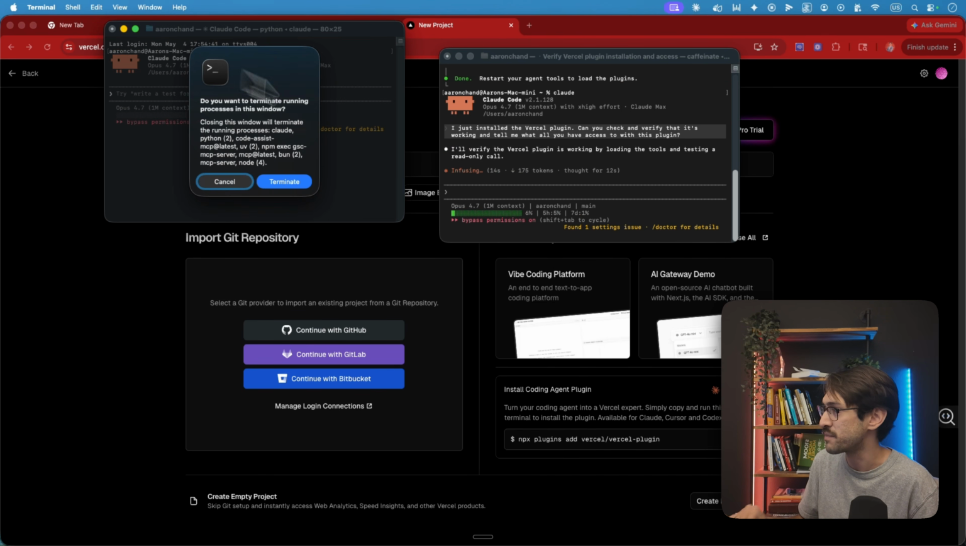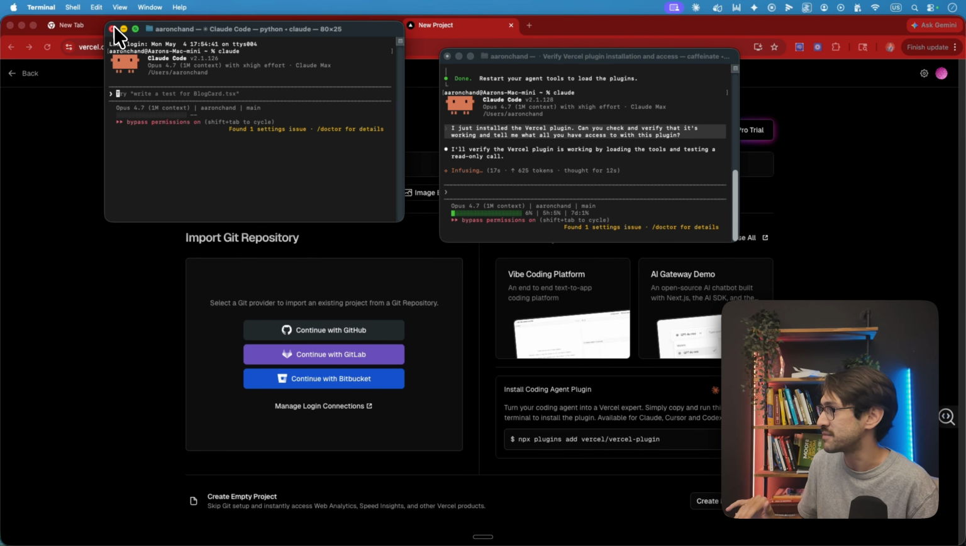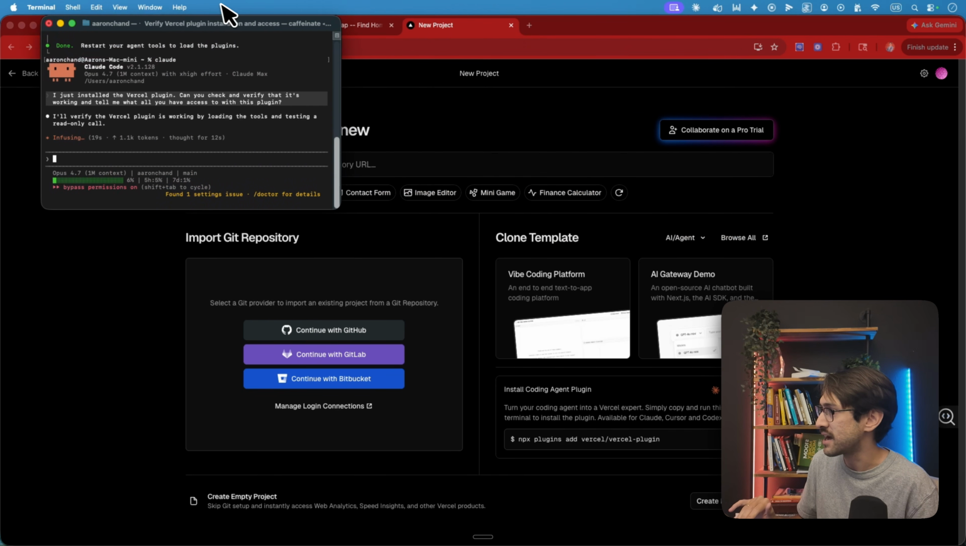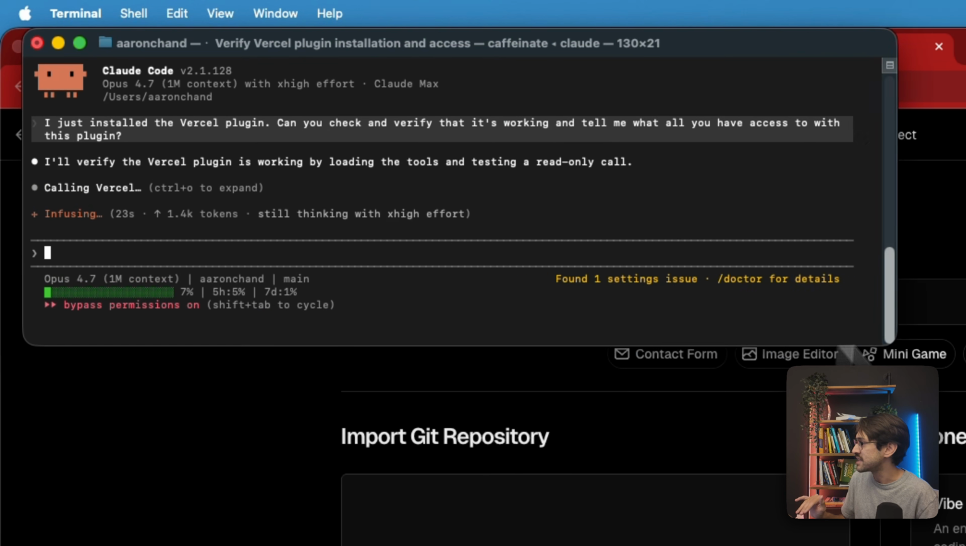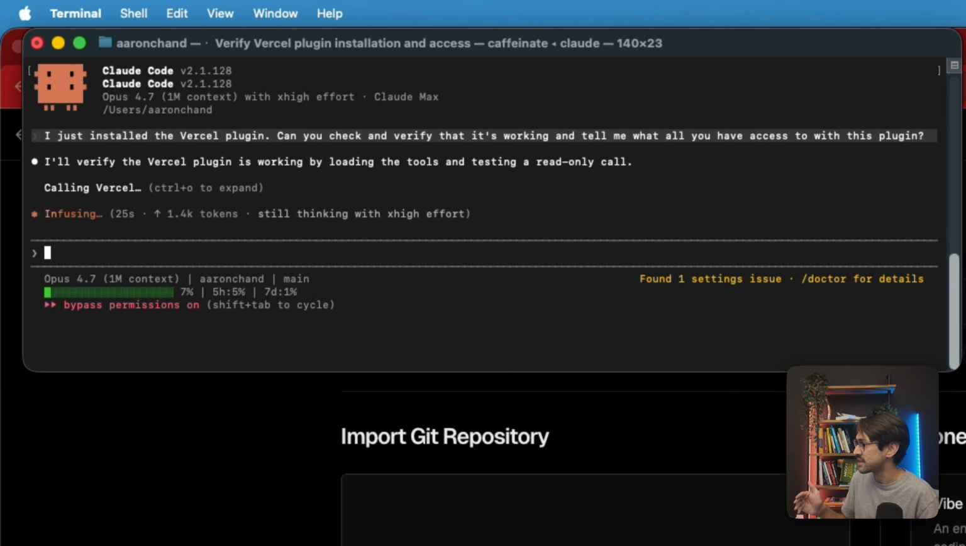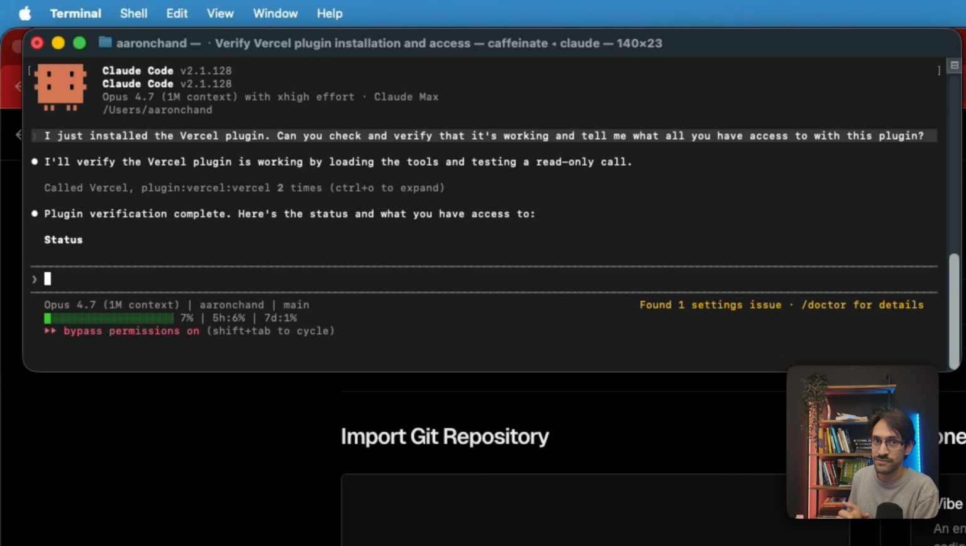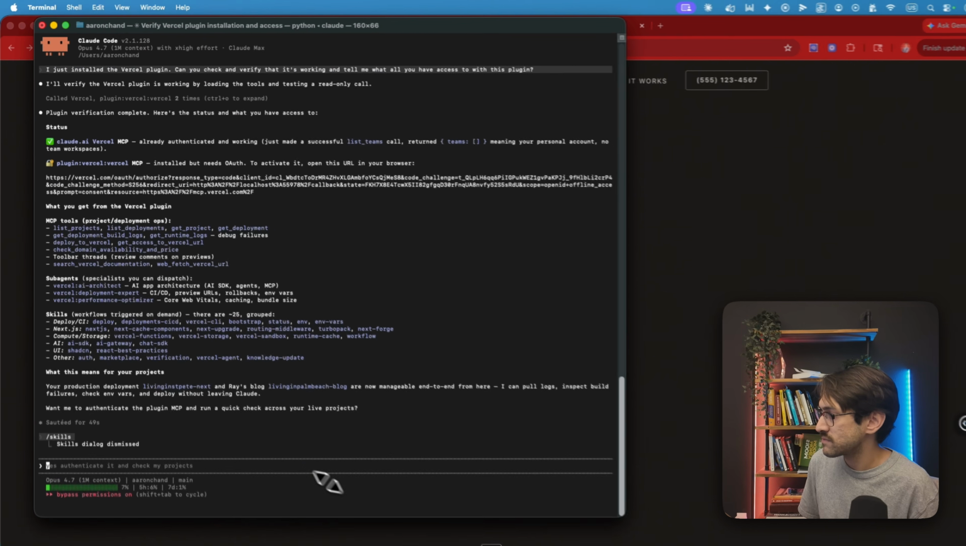I don't know why I spun this one up, but I'm going to shut him down. Actually, let me shut him down. And then we drag this guy up here. And so great. So I'll verify that the Vercel plugin is working. So it's checking that the Vercel plugin is working. But for your guys' sake, it is that easy to get the websites from here to get that connection to Claude. All right.